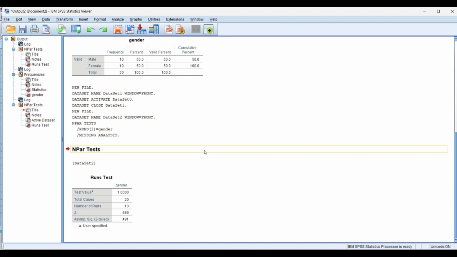SPSS also calculates the z-score, which is 0.689, and the two-tailed significance, which is our p-value, equal to 0.491. In order to determine the number of observations for each event, an additional set of steps is required.